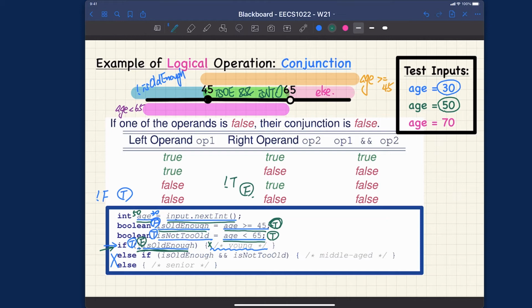And then, what about the else if part? For the else if over here, we're going to evaluate is old enough. We know that it's actually true. And also, and is not too old is also true. Meaning that both are true, right? Remember, the only case you can get true for conjunction will be when both operands are true. So this part over here, true and true, is going to give you true. That means we're going to execute this particular middle age code that's associated with it, and then we're going to bypass the else part. Hopefully so far you're okay with this. I'm trying to use different colors over here just to show you the execution path. It's really important.